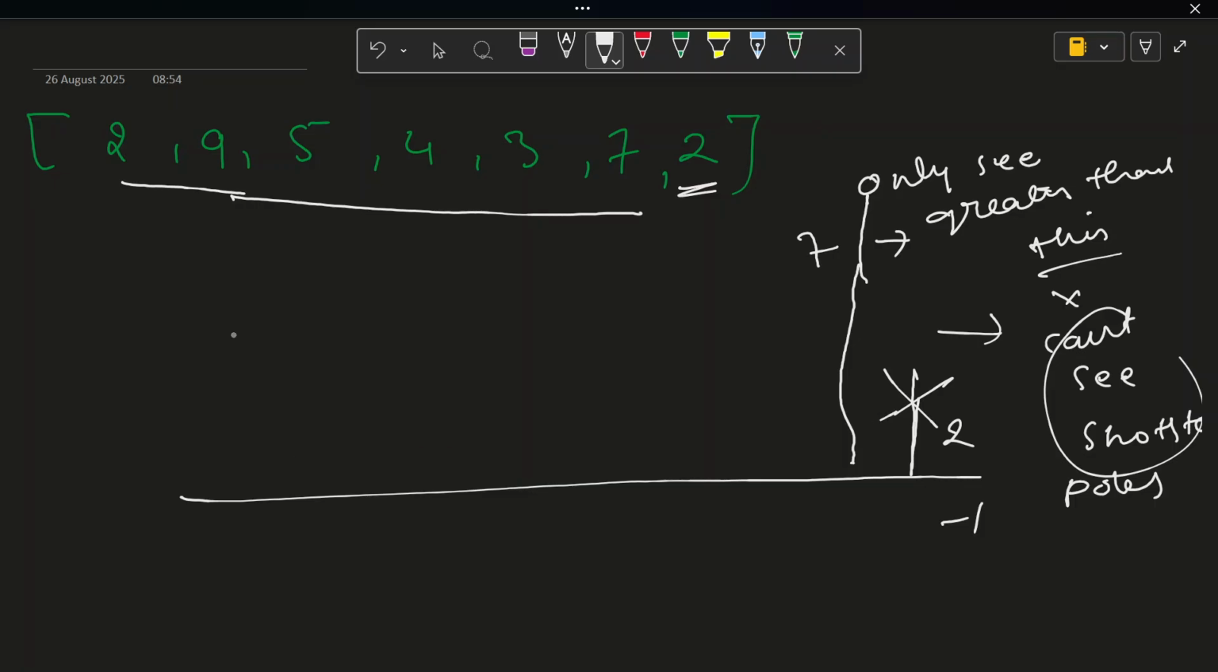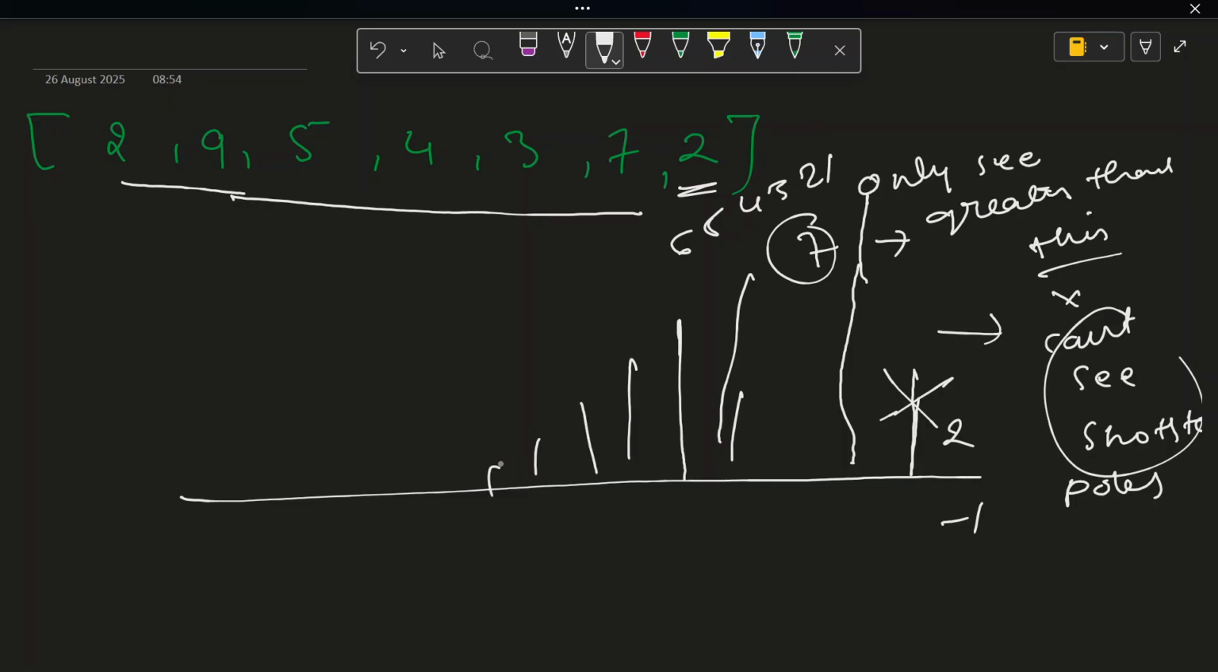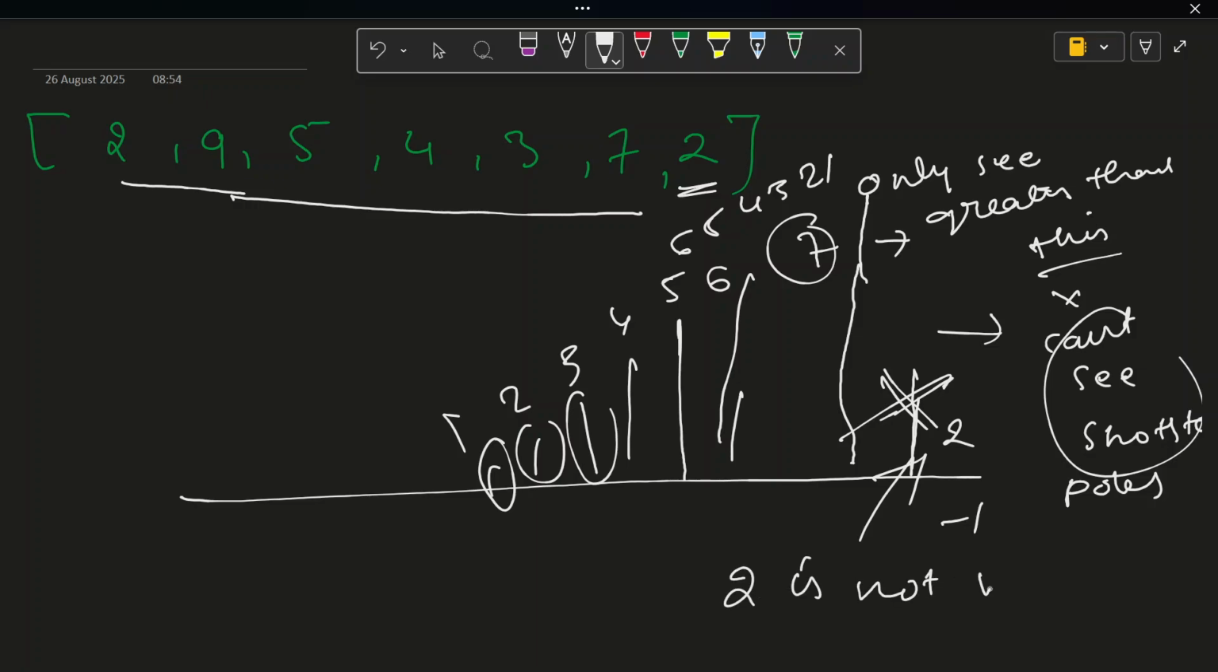Imagine you have any other pole. Let's say, what are the elements lesser than 7? 6, 5, 4, 3, 2 and 1. Imagine you have any other pole here. For all of these elements, 5, 4, 3, 2 and 1, 2 can never be the answer. That's why we are popping from the stack, because 2 is not valid.